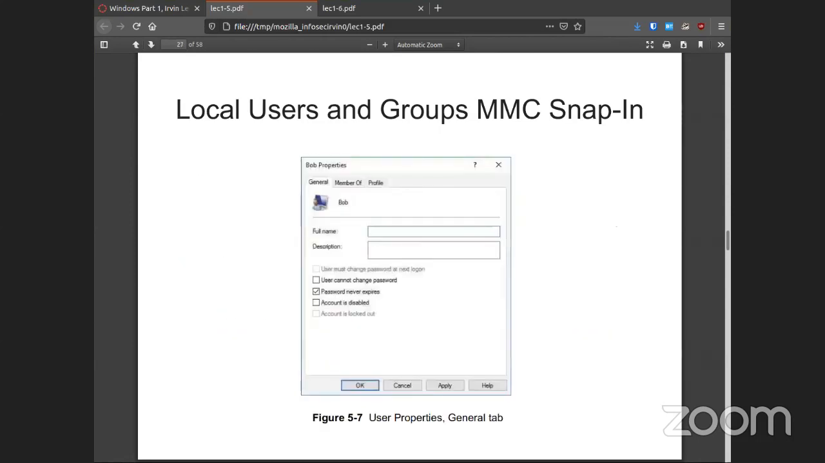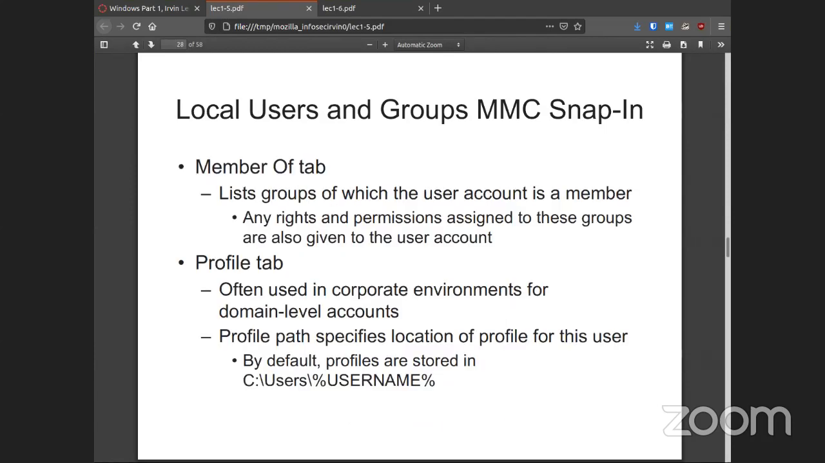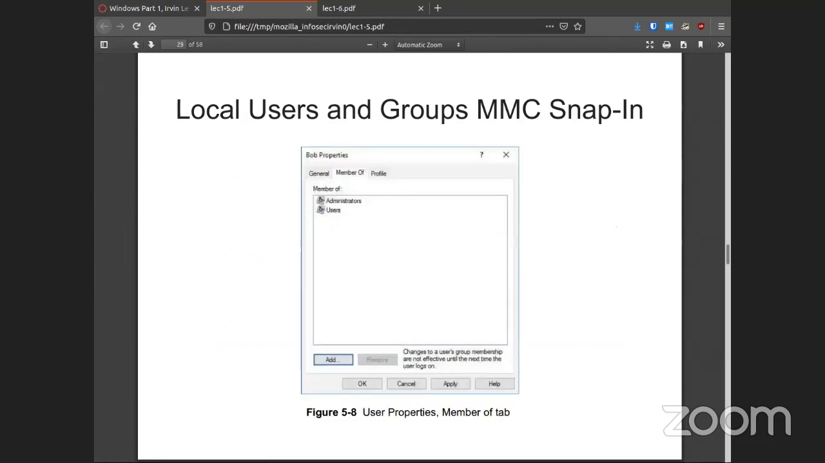The members of tab, that second tab in this picture, will show you any groups that a specific user is a part of. The profile tab will tell you where their profile exists. By default, it's locally. If we're talking about a domain, it can be on a server. So there's your member of tab.